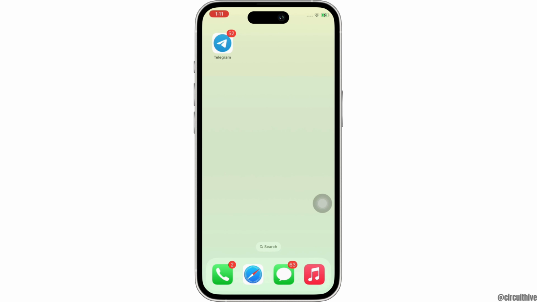I will take you through the step-by-step process on how to fix iPhone screen won't rotate. Now let's get right into the tutorial.